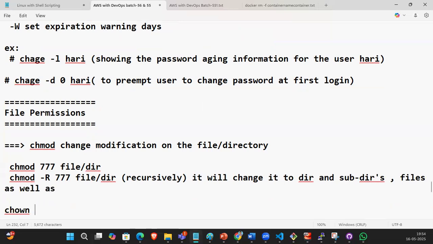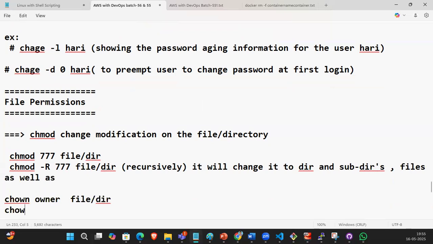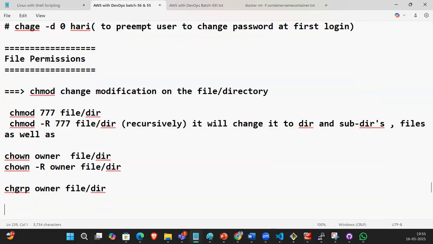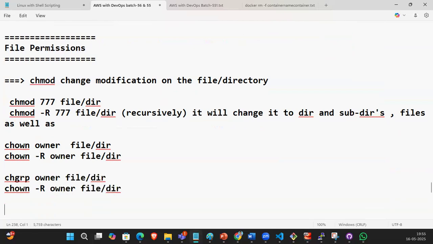chown user owner file directory. chown hyphen capital R owner file directory. chgrp owner file directory. chown hyphen capital R owner file directory.